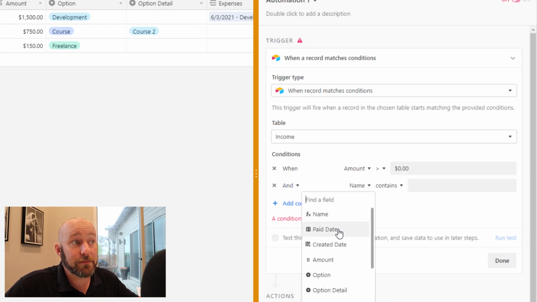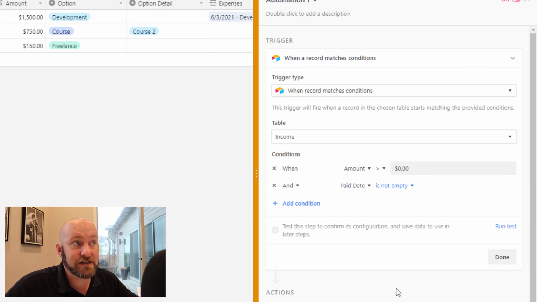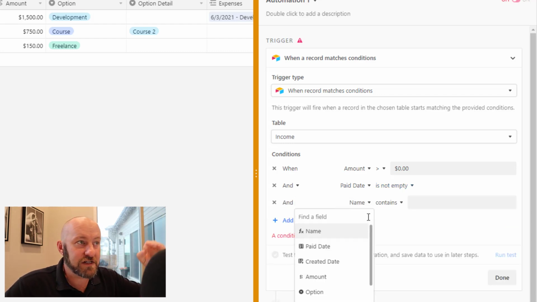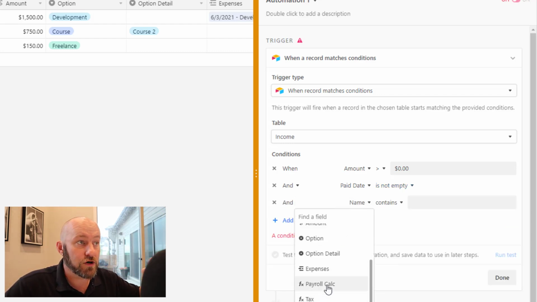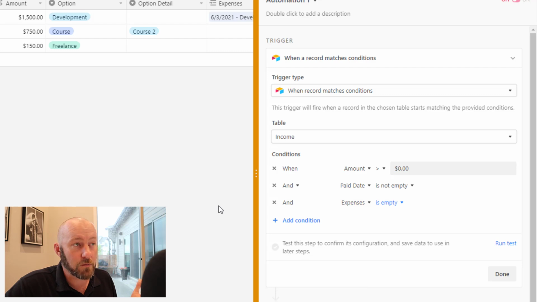You could, for example, ensure that it has been paid. So if paid is not empty, this will trigger. If it is empty, it won't trigger, meaning you haven't incurred the expense if you haven't received the money. We can go into all the detail here as much as you want in order to set all these things up, but I would recommend that you include something that says expenses is empty, right? If you already have expenses, why would you want the automation to create new ones?